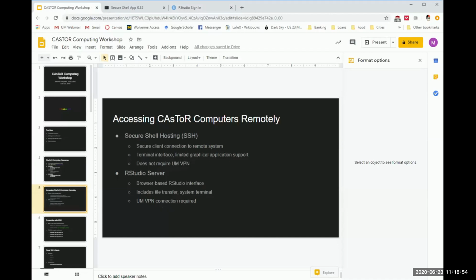You do need to be either on an on-campus network or connected to the U of M VPN to access this, because it's communicating on a different port and it doesn't have the same security measures in place. I'm working on some of that, but part of it is just the port communication.